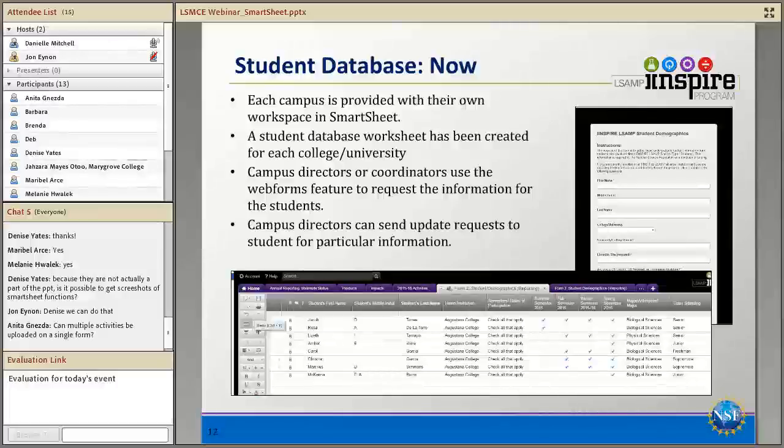So how does our student database look now? When a student or a campus director completes the student demographics web form, automatically that information goes into the spreadsheet, which looks exactly like Excel. It functions like Excel. There are a few little minor differences, but everything in Smartsheet, as far as the worksheets are concerned, is very similar to Excel. So if you know how to use Excel, you'll be able to use Smartsheet, and it really doesn't require a lot of training to do so.